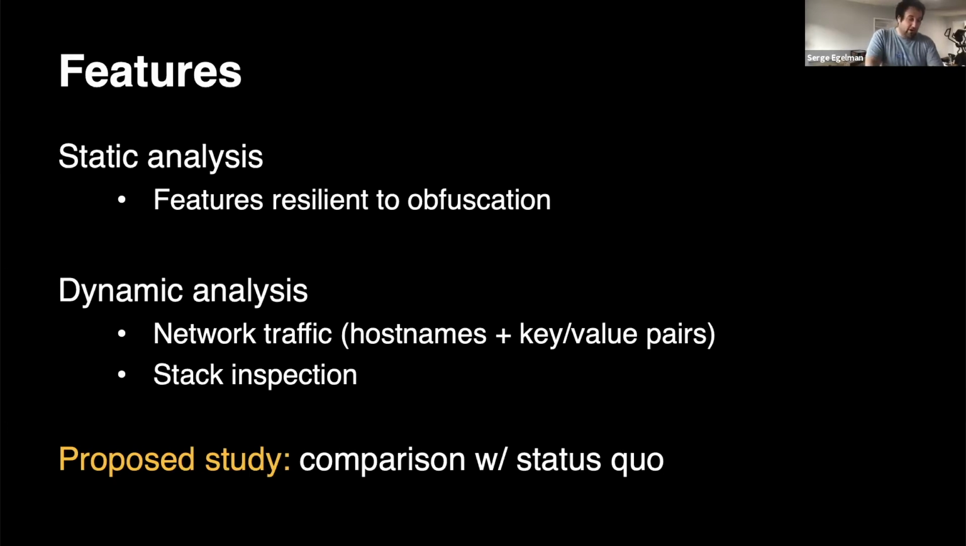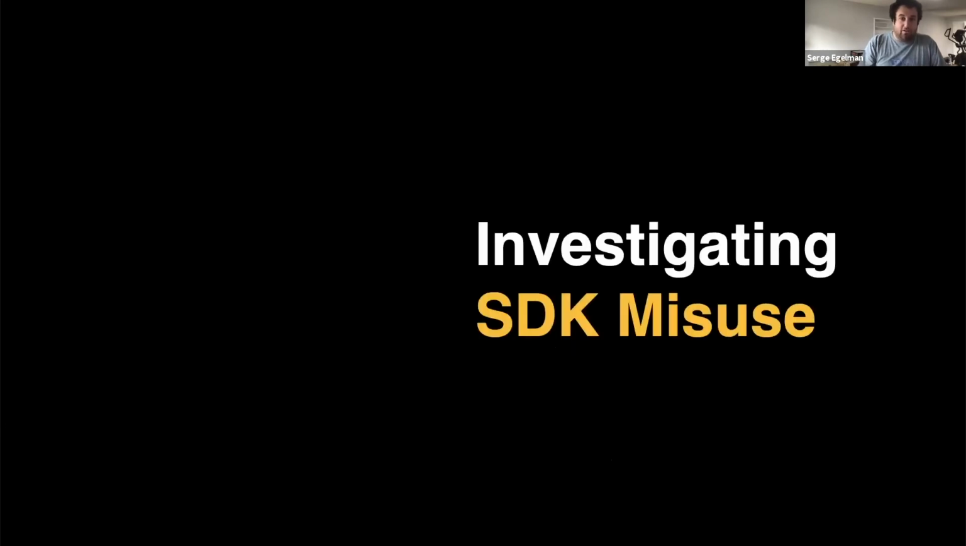One of the things that we're gearing up to do right now, and I was in a meeting for it right before this, is doing a study to compare our method with the prior research on this. And so that's very much a work in progress.